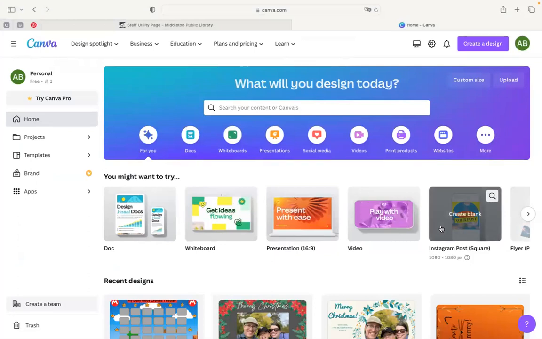Okay, so here I am logged into my account, and this one is my own personal Canva account. So this is one of the free ones. The library one we do pay for. So that one is the pro account that allows you to get any of the stuff. But I wanted to show you the free section since that's what most people are going to be using.